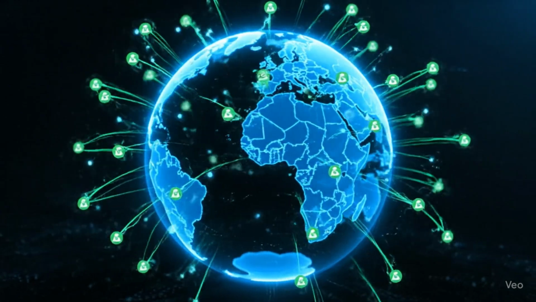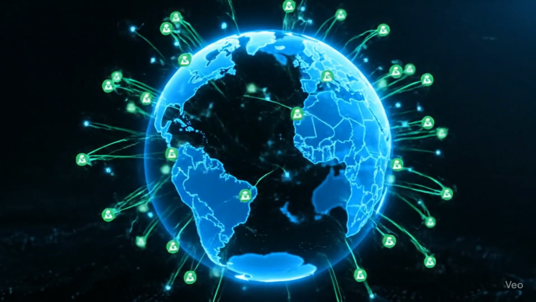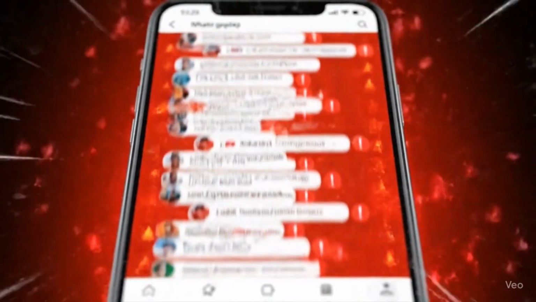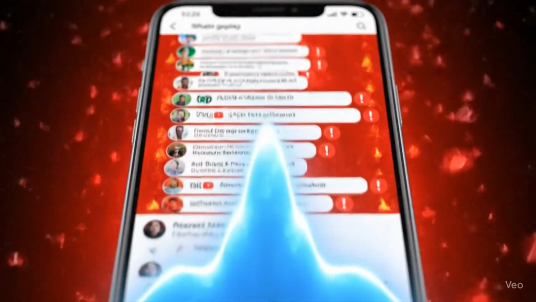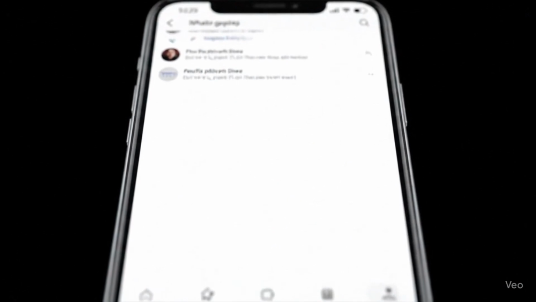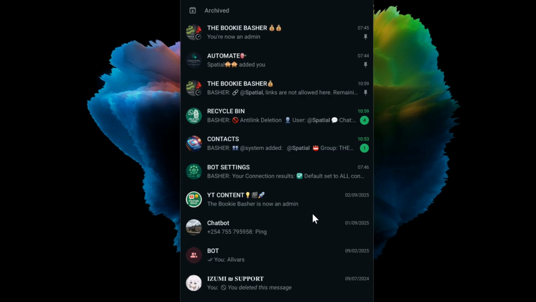Alright, for everyone with their bot ready, let's get to work. Imagine your group chat, a thriving community, great conversations, and then suddenly, a random member drops a suspicious link. It could be a scam, malware, or just unwanted self-promotion. It instantly derails the conversation and puts your members at risk. As an admin, you have to be online 24/7 to catch and delete these. But what if you didn't?